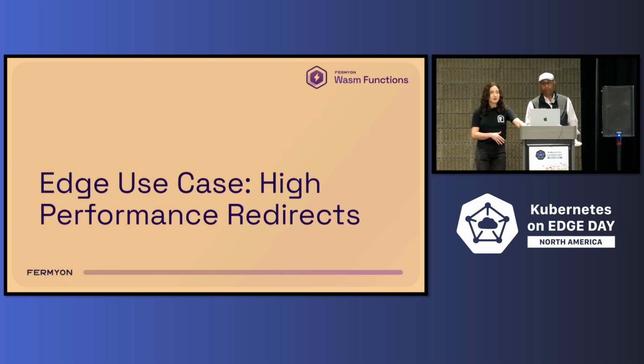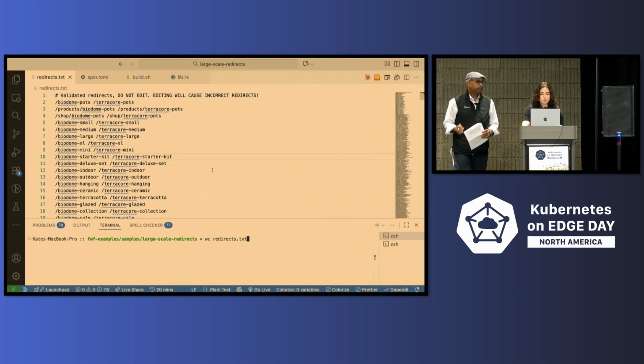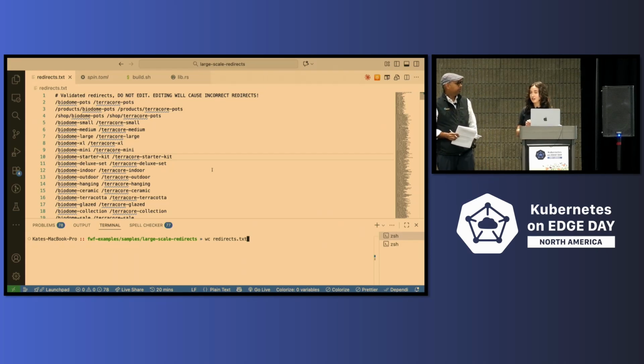So I'm going to jump into one of those examples that Sudesh mentioned, which is high-performance redirects. And to do that, we're just going to go straight into the editor. So the idea here is that I have a site that has some temporary redirects. In this example, you can imagine that I am a garden retailer and I have some pots, and I decided to rename them. We're no longer the Biodome pot, we're the TerraCore pot. And what this means is that I need to go from these previous paths to these new targets.